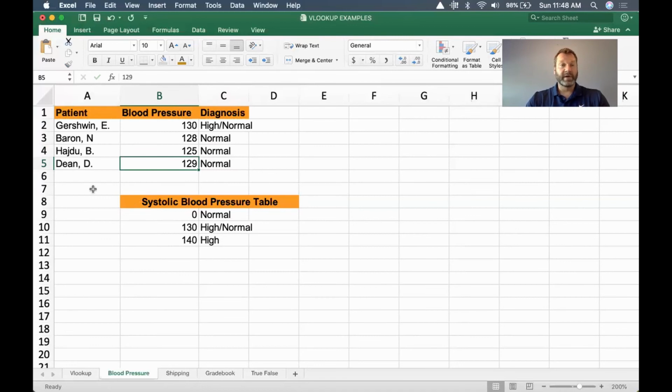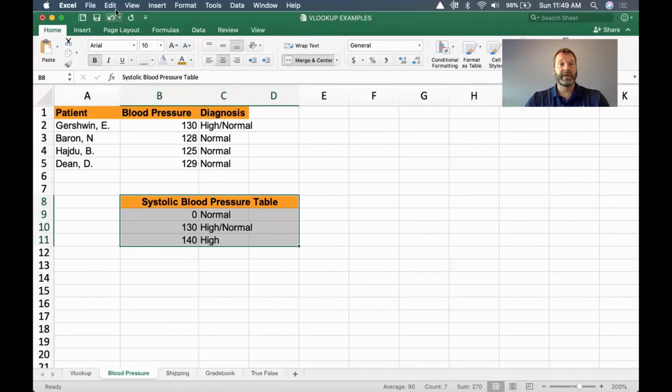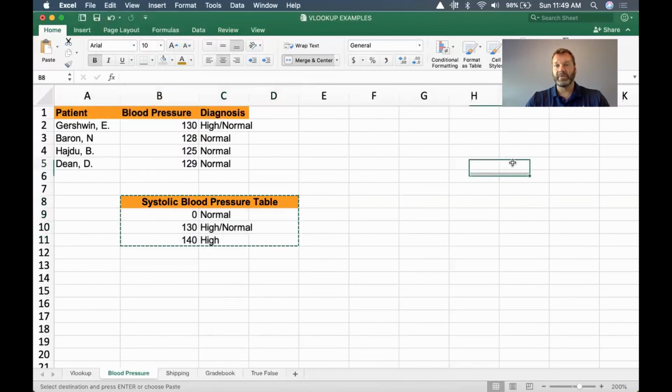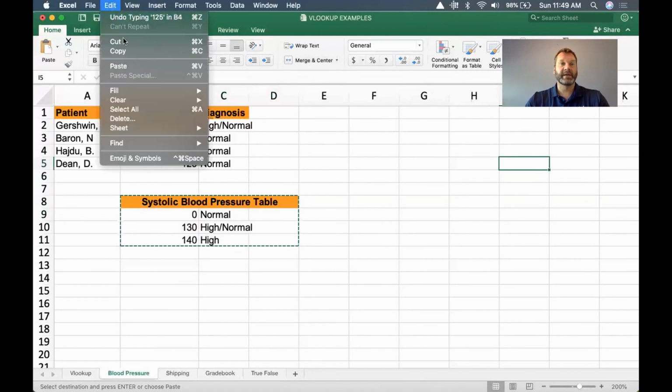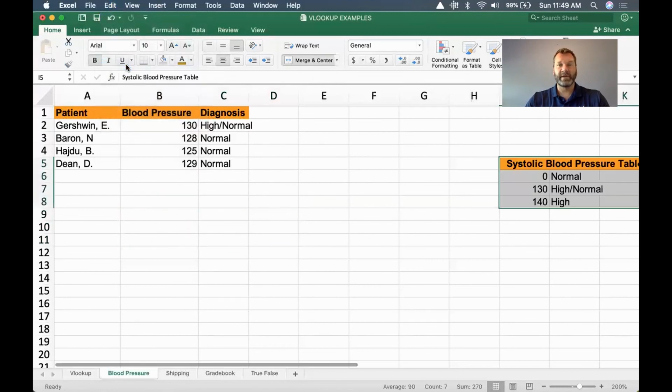So here we go. I realize now after the fact that we've got more patients to put in here and I don't have the space because my chart's in the way. So commonly people who are new to Excel are going to highlight my chart like this. They're going to try to go edit and cut. And then I'm going to say, okay, I'm going to put it over here. That's safe over there. Edit, paste, that's going to be far out of the way.